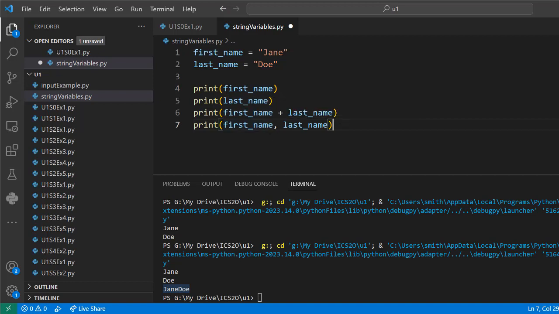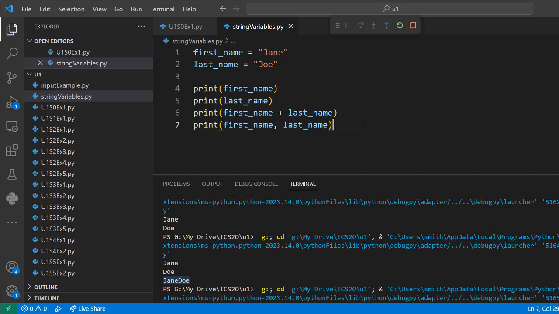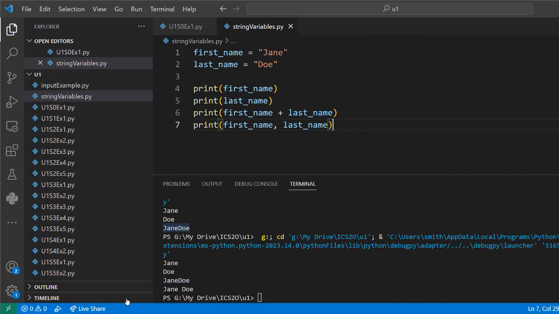Comma, last name. Commas in print mean add a space after whatever variable's been printed. So after the first name's been printed, add a space, and then print whatever's after. So in this case, it's the last name. If I press Control S, it saves. If I press F5, it'll print Jane Doe with a space. Okay, there we go.